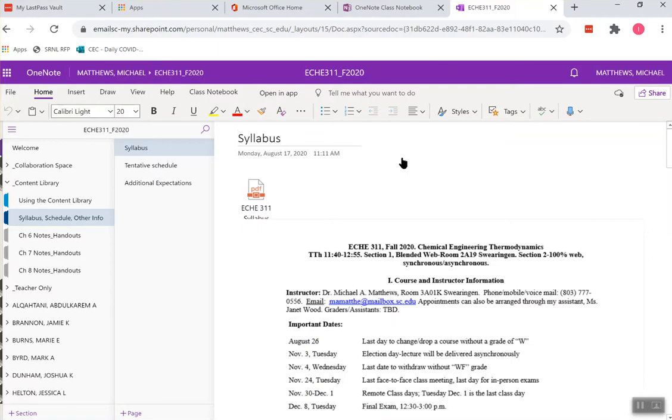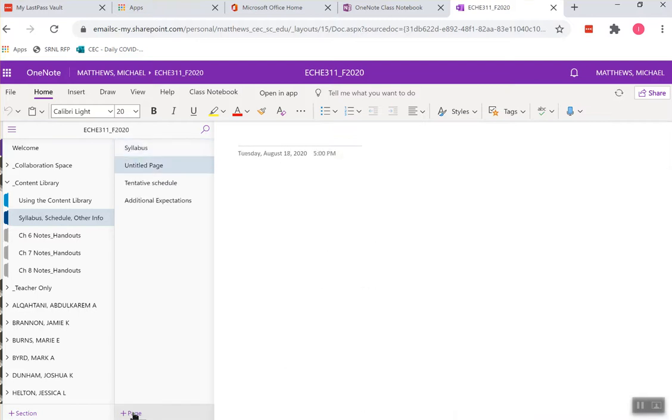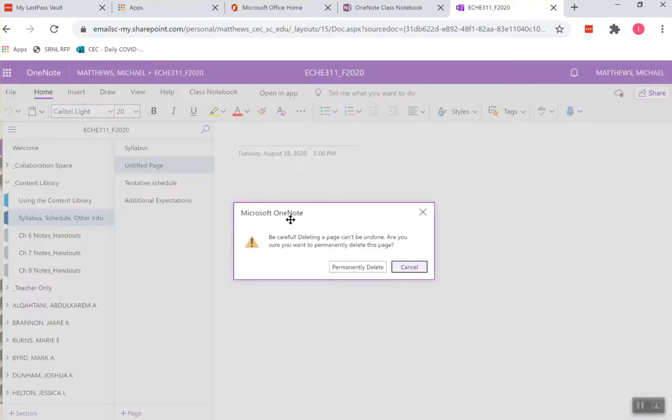Okay, so here I am with a tab that says syllabus, schedule, and other information. I've gone into that section, and behind that tab, I can add pages. All you have to do is click the plus page like this, and a new untitled page will show up. If I want to move that page, I should be able to grab it and move it down. Or if I want to delete that page, I can delete it.